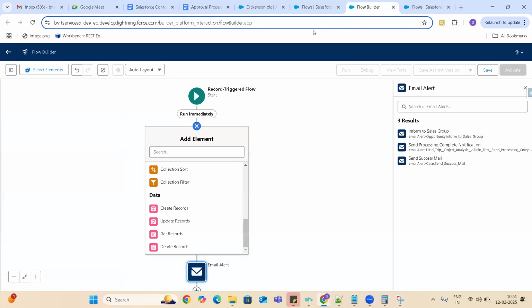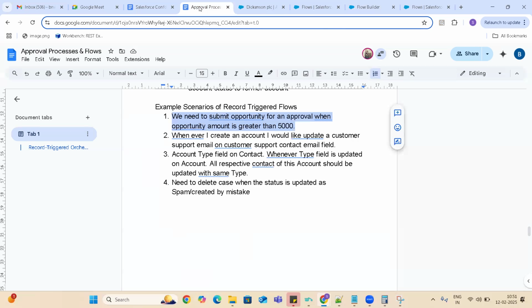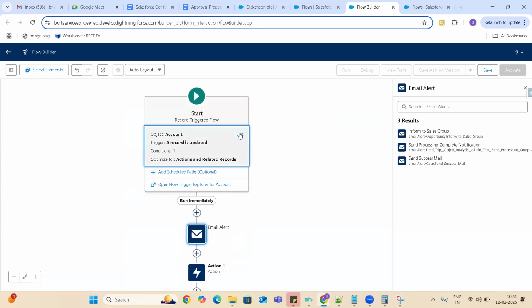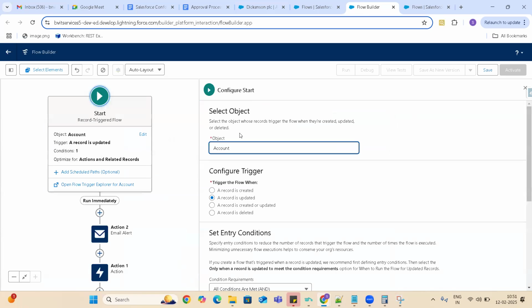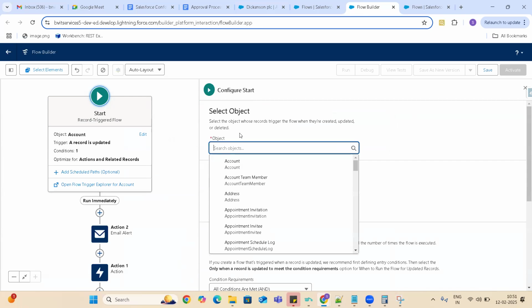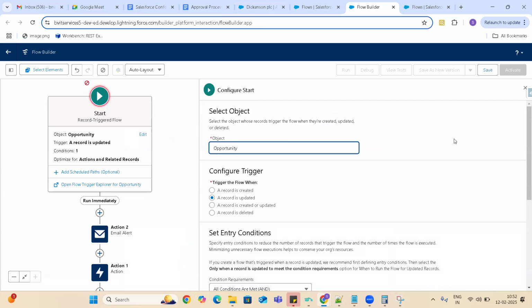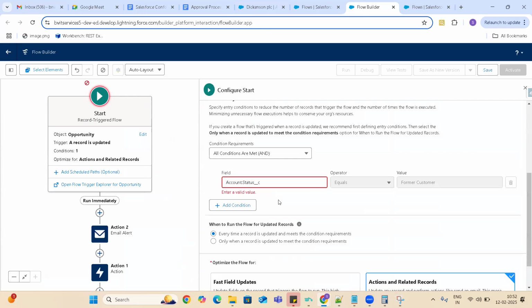So this is our record triggered flow. In our first example, what they are asking is we need to submit an opportunity for approval. In that scenario, what object are they talking about? They are talking about the Opportunity object. So the object is Opportunity, and then what is the entry criteria? Amount is greater than 5,000.